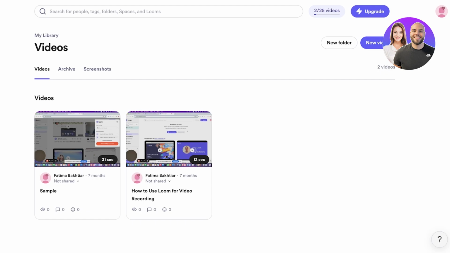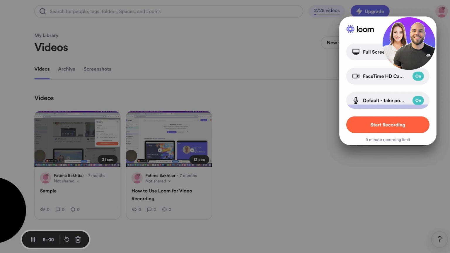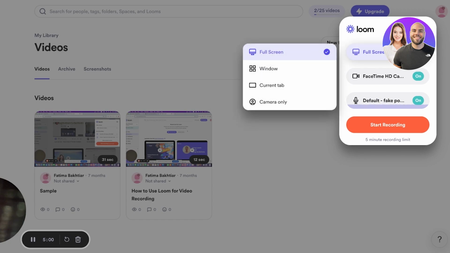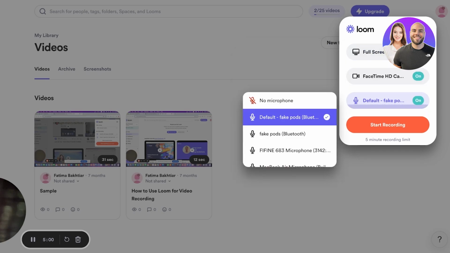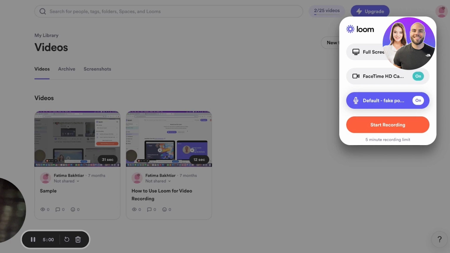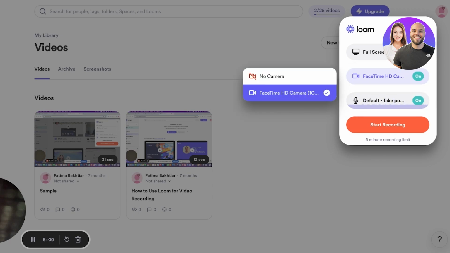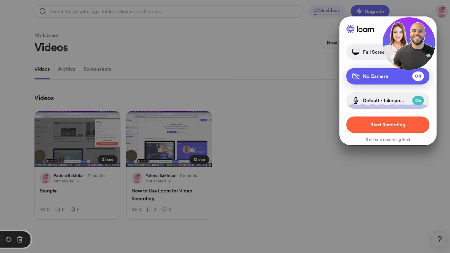Once you click on Record a New Video, on the top right, it will ask you for permissions. So in your permissions, you have things such as your microphone permission, your camera permission, and your screen permission. Now you can choose what you want to record. So let's say I only want to record my audio and I have my video as well. I can turn off my camera or turn it on.